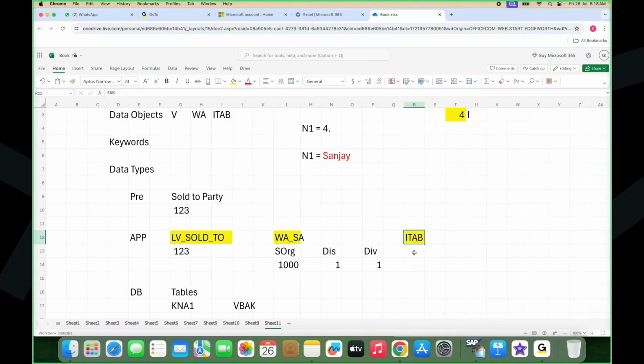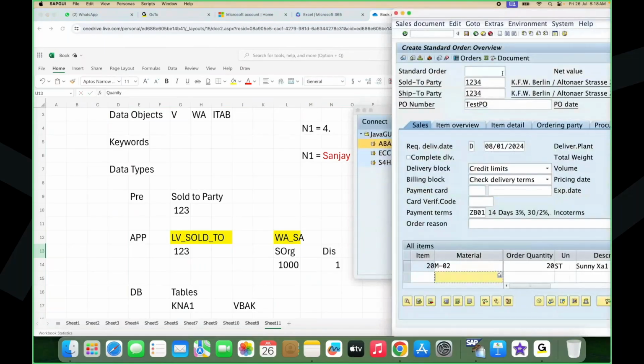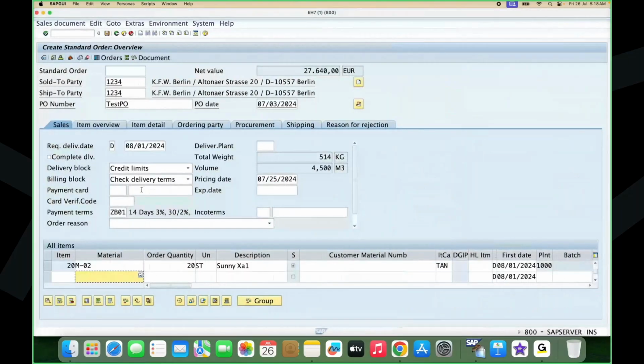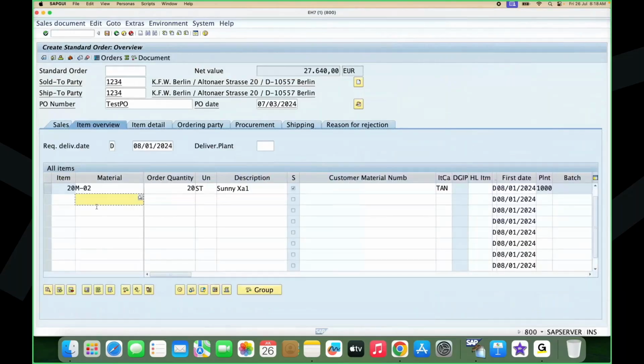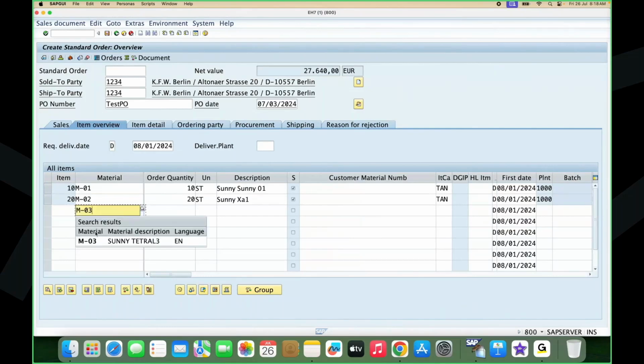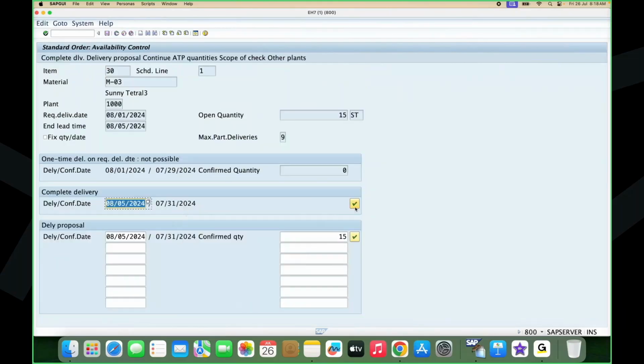So by using this, you can capture multiple records information, which means a sales order has items, right? Item and material and quantity information. So where you are giving in the bottom, if you go here, item overview, these are the item information. So items are always multiple, it is not like single. So you can give multiple items information when you are creating this sales order.